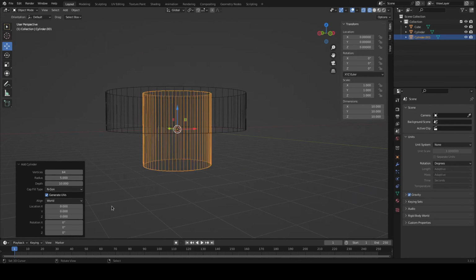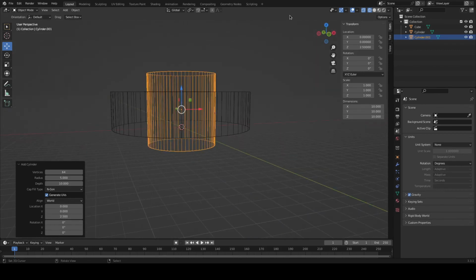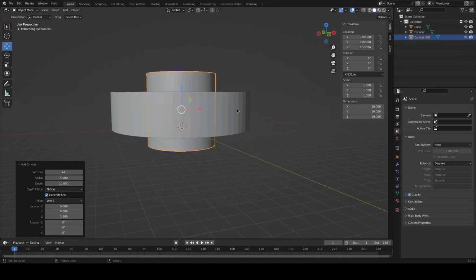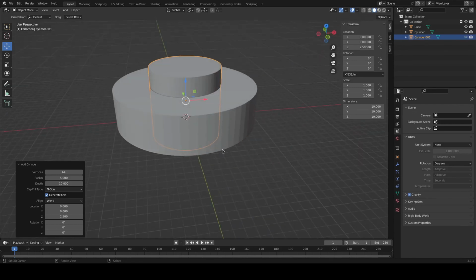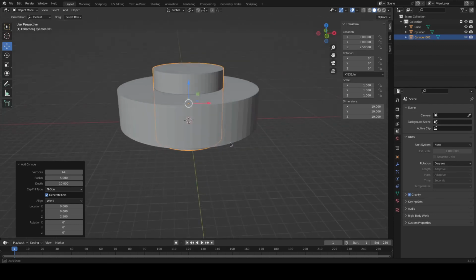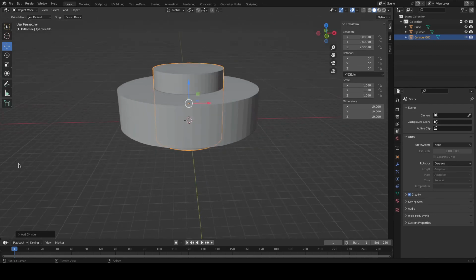Let's move that back to 0. 2.5. 2.5. That's what we want. We'll keep it at 2.5. Here we are. And I'll show you what I've done here. If I go back into shaded mode, you can see that this new cylinder is just above and just below this bigger cylinder here. And that's what we want.